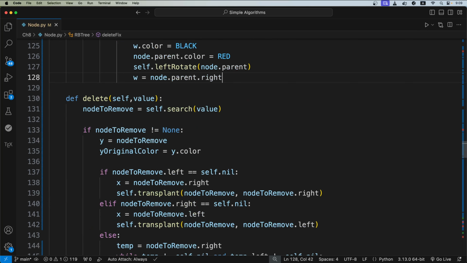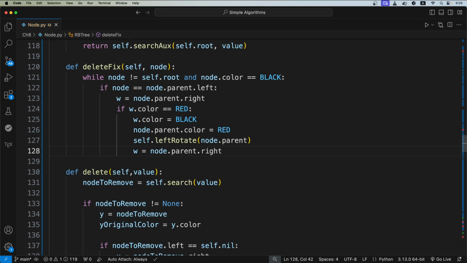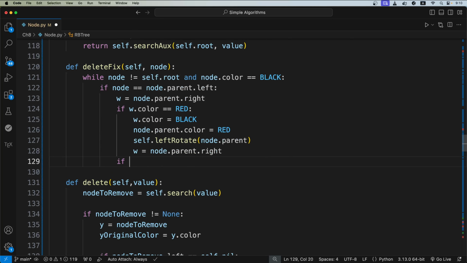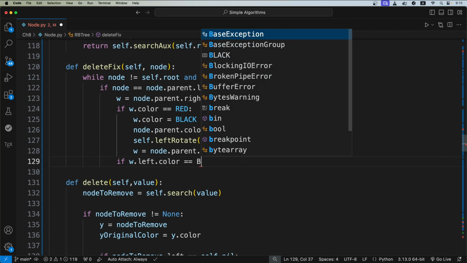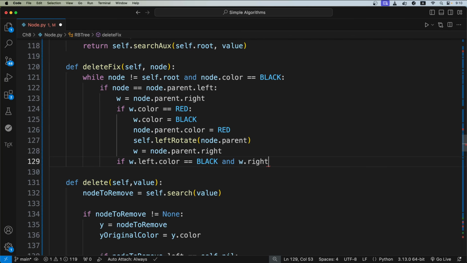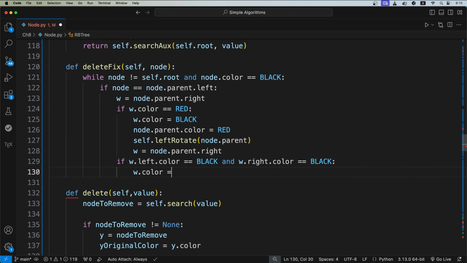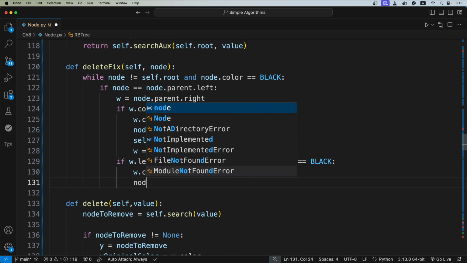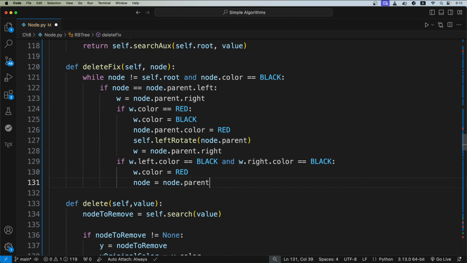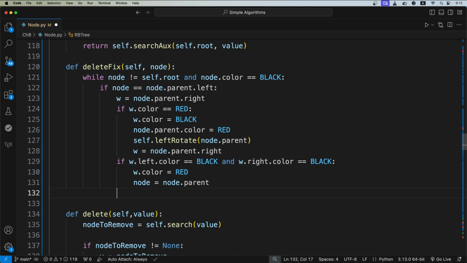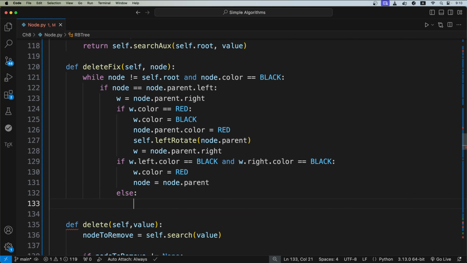So this is our first case of correction here, right? The second case of correction is going to be if the left color is black and the right color is black. So both the left and right are black. So it's kind of like the counter to the actual setup of our insert where we're looking at both being red. In this case, we're looking at both being black. In this case, we simply update the color to be red and we set the node equal to node.parent and continue iterating from here. Now there is an else case on this, so if one of them is not black, essentially.